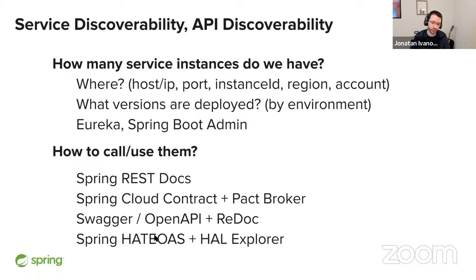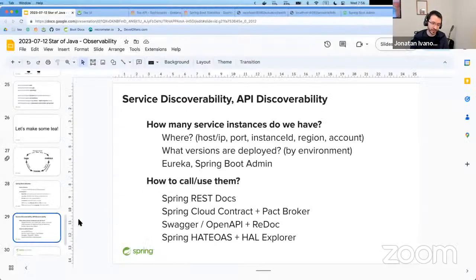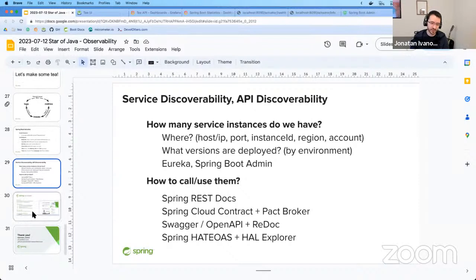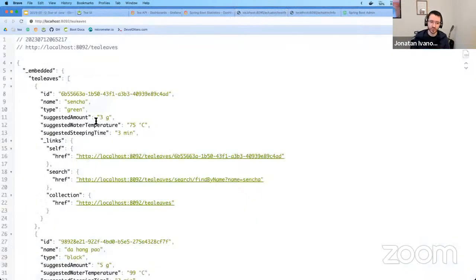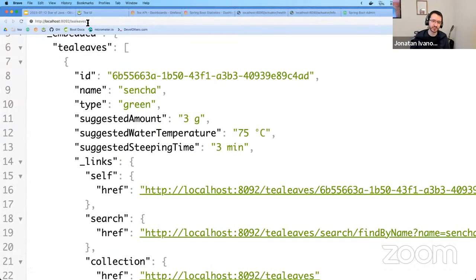And the last thing I want to show you is Spring HATEOAS. There is also a HAL Explorer, which is also kind of an API browser and an HTTP client. And Spring HATEOAS is basically a project for REST HATEOAS. HATEOAS stands for Hypertext as the Engine of the Application State. This is a mouthful, but what it does is it can give you extra links in your REST responses.